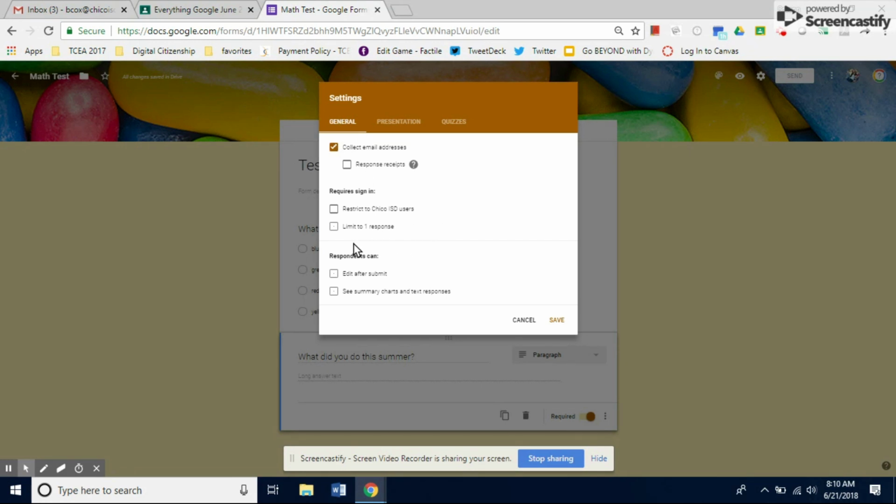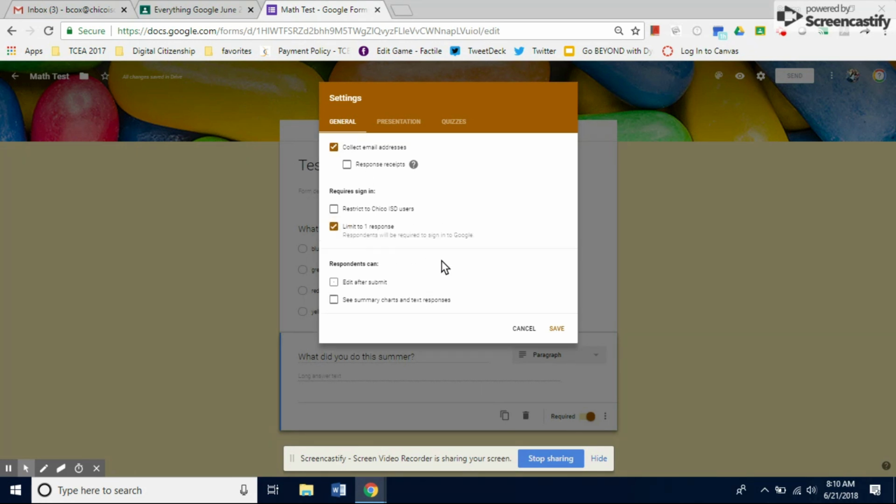Another thing that is huge when you're working with children is limit to one response. You know they're going to go in there and answer it 15 times just because they can to skew your results, especially if you're voting on something, or if it's a quiz, especially because the last time they take it, that's the results you're going to see.